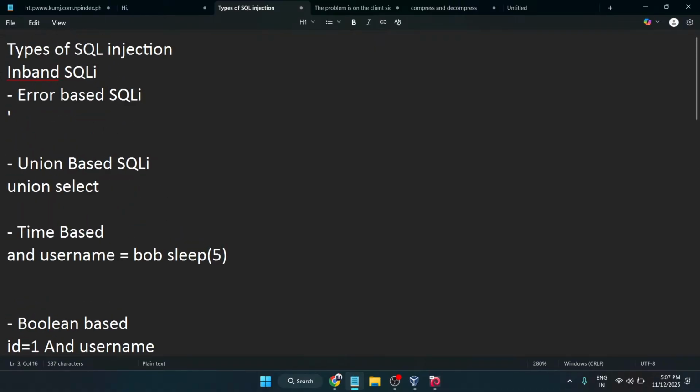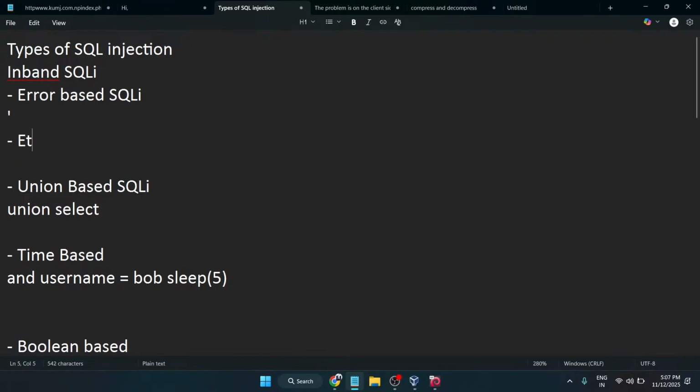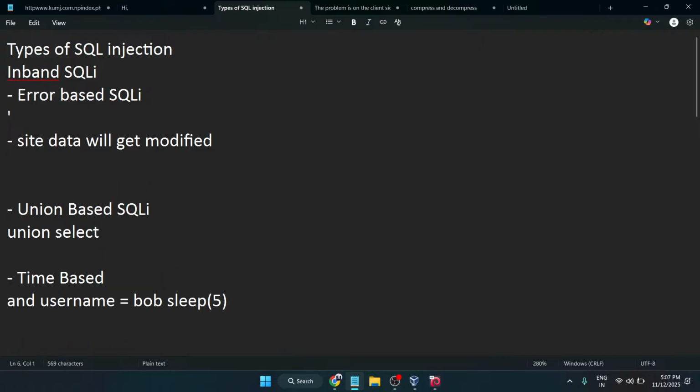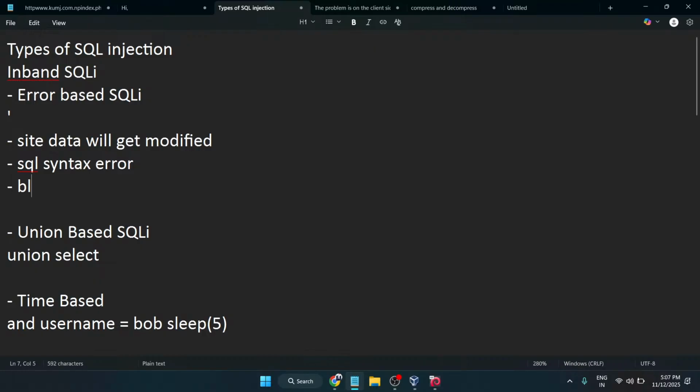In the last class, we talked about in-band SQL injection, one of which is error based. What we have to do is generate an error in your URL. After generating the error, either the site data will get modified, the data might get reduced or change, or we will be able to see some SQL syntax error, or the page might go completely blank. That's your error-based SQL injection.